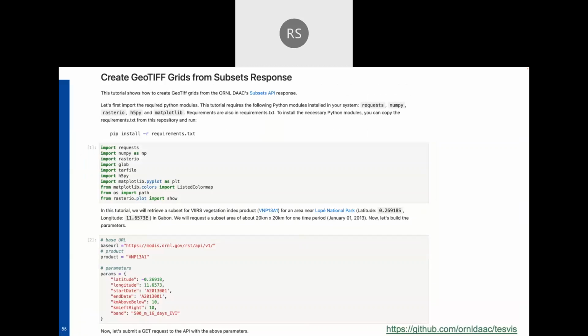So now I will show a quick tutorial on how to build a gridded file such as a GeoTIFF from this API response. And I'll also create a simple visualization of canopy height from ICESat-2 ATL08 dataset for the same area. So this tutorial is also available at the GitHub page shown in the link here. First, let's import the Python modules. So all the required modules are listed in the requirements.txt file, which can be used to install the required modules by using pip, like shown here.